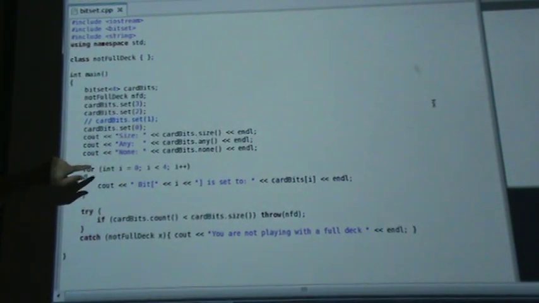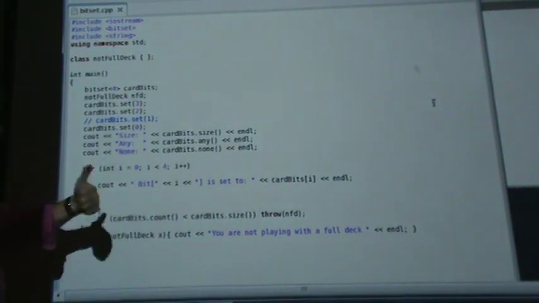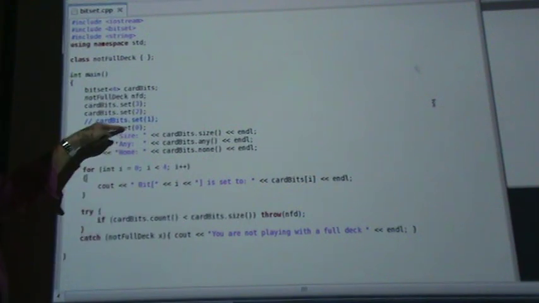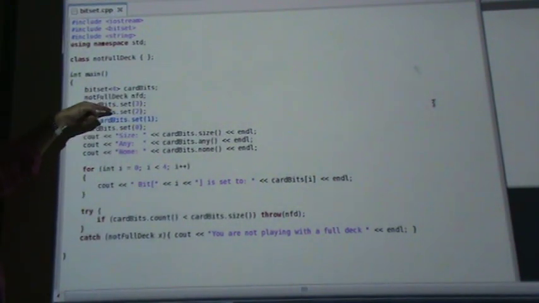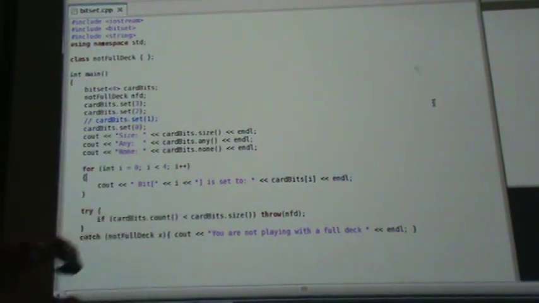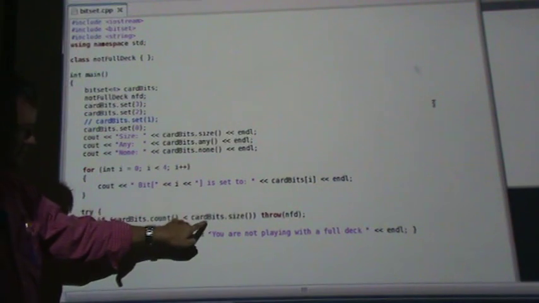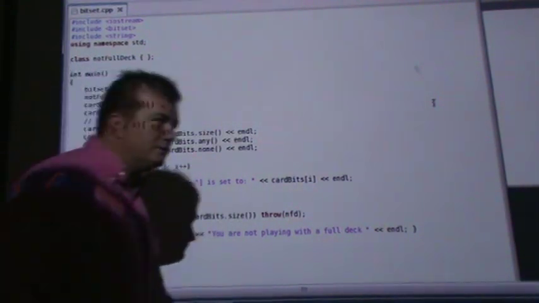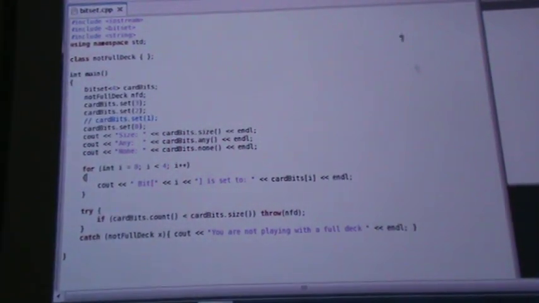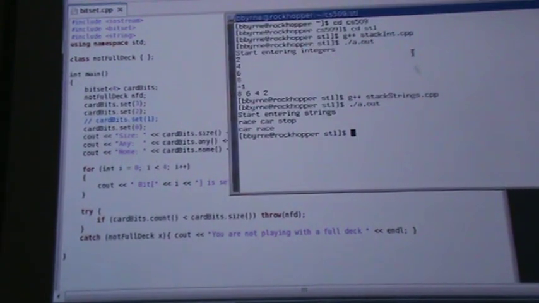And then we're going to go through them. It should say 0 is set, 1 is not set, 2 is set, 3 is set, and then we should get the exception that says you're not playing with a full deck. Because the count, which should be 3, is less than the size, which is 4.